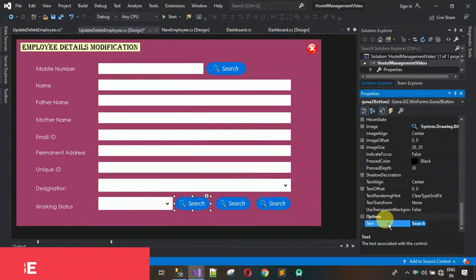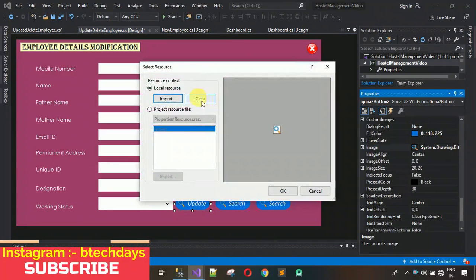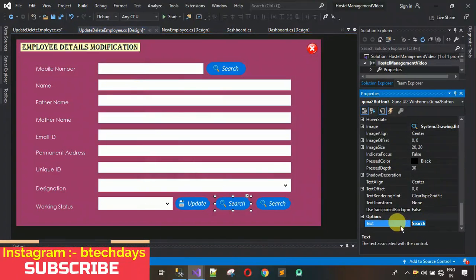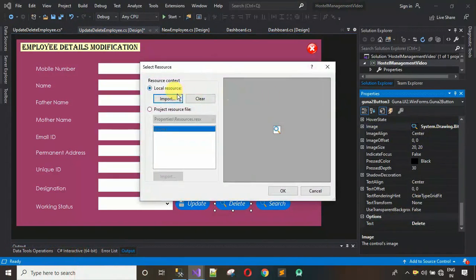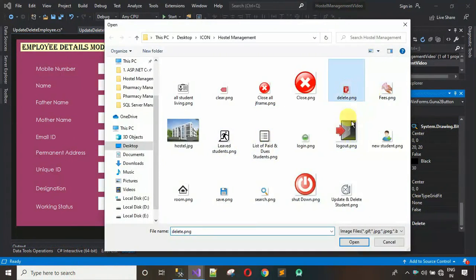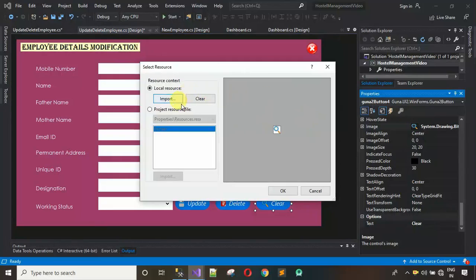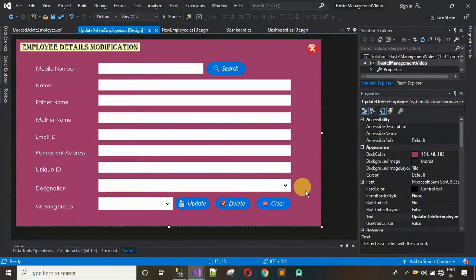So change this one to update and change the image. Save and hit OK. Change the text for this one to delete. Change image, import, delete, hit OK. Search, change this one to clear. Need to change the image as well, so click on this, click on import, use this one, hit OK. Here you can see this. Now our GUI is ready.